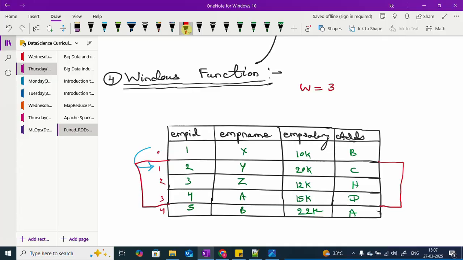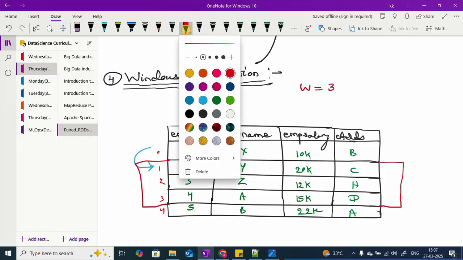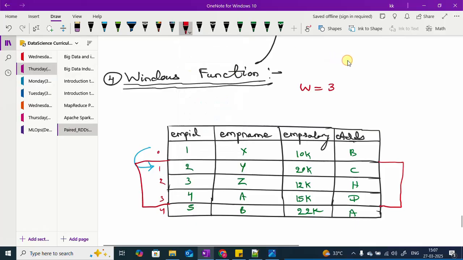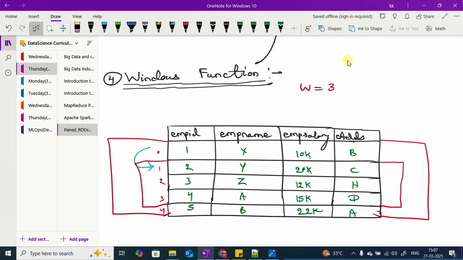If I need to find the average salary of this window of 3, then add 20 plus 12 plus 15, divided by 3. If I say window 5, then along with these 3 rows I will include another 2 rows. That means all the rows. My window size is equal to 5 here.